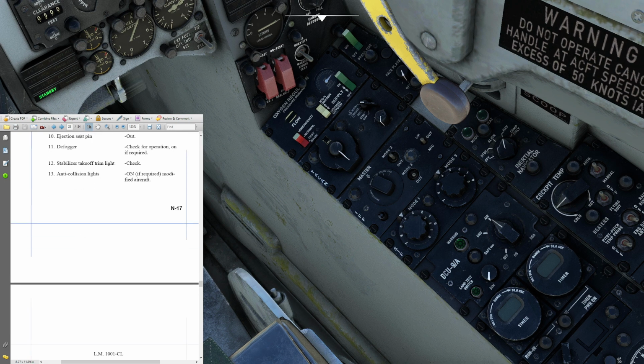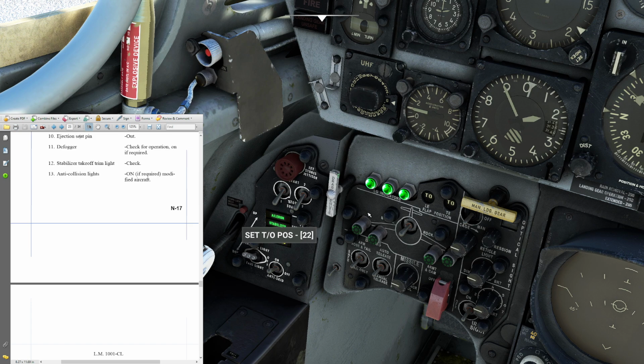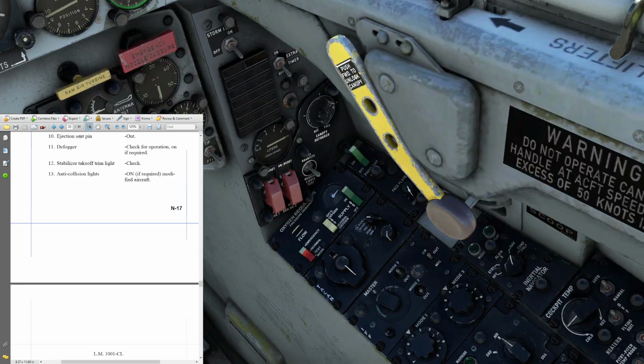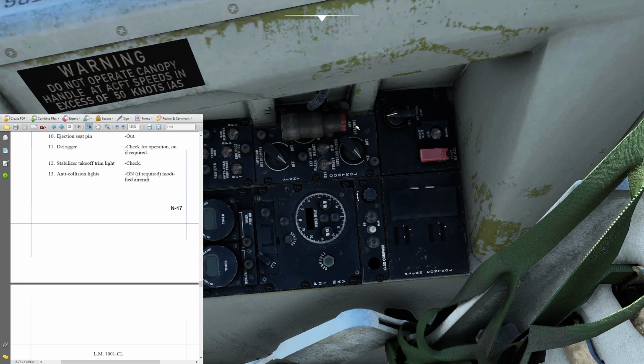Stabilizer trim. We're going to double check it one more time. I'm going to click right here. Stabilizer trim set. Anti-collision light, assuming you have one, is going to be the switch over on the far side. We've got the beacon light. It's turned on. We're good to go.